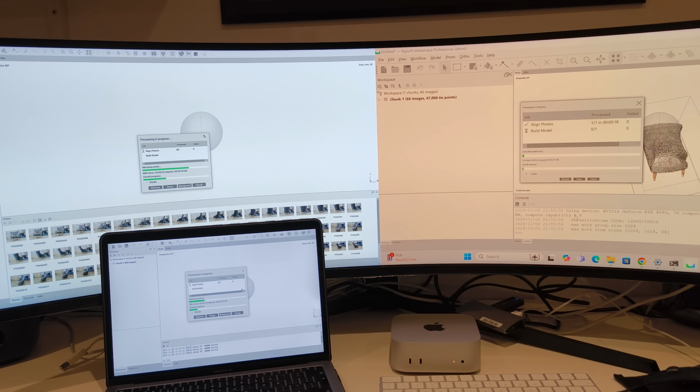Now, the most amazing thing about this is the amount of noise off the M4. It's pretty much silent, and I've mentioned this before, and I'll mention it again, whereas the RTX 4080 sounds like it's about to take off. I'm now going to speed up this video, and we'll look at the finish times.